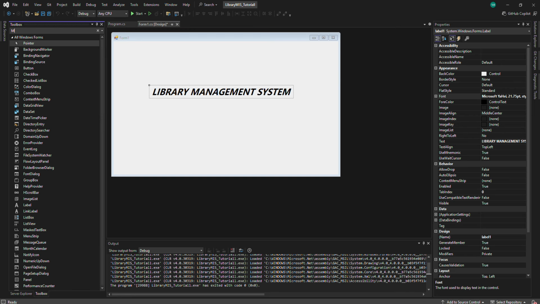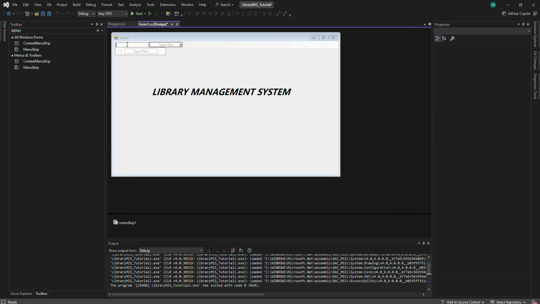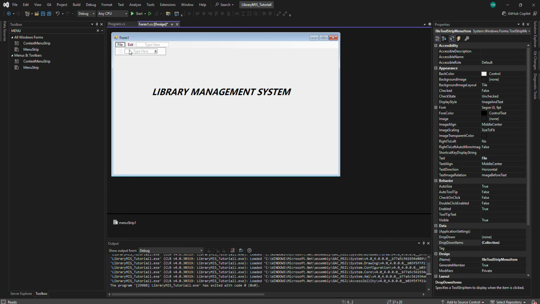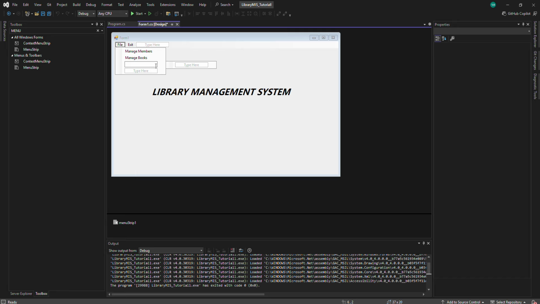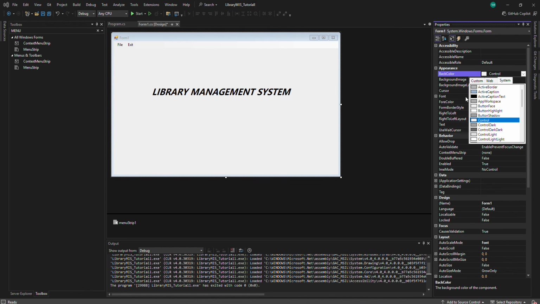Then try to have something like a menu, which is a menu strip, like file, exit, for example. Then from file, something like manage members, manage books, manage borrows. Is it borrows or borrows? I think. No, just leave it. Then I can even change this back color. Should be something like this.